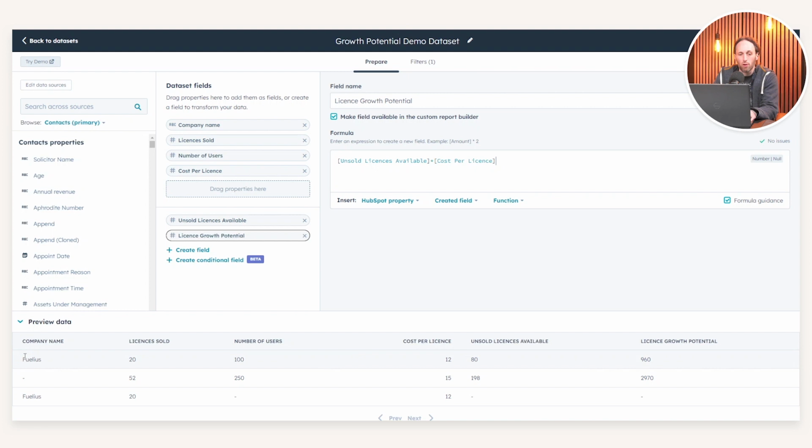So as you can see here in my preview data, the company example here is Furious. We've currently sold 20 licenses as mentioned. There's a potential of 100 licenses, so the total number of users, and the cost per license is £12. Therefore, the unsold licenses would be 80 times 12, a total of £960. Again, this is a means of using data sets to start enabling forecasting functionality and not have to create workarounds through the use of things like calculation properties and workflows.